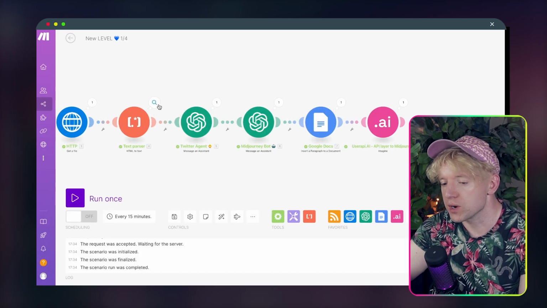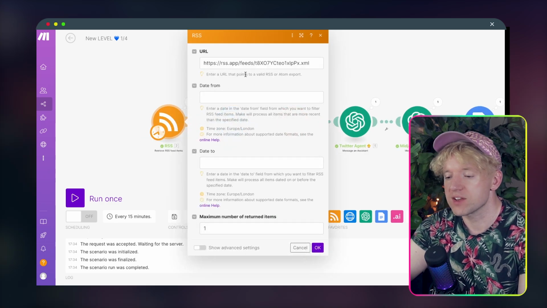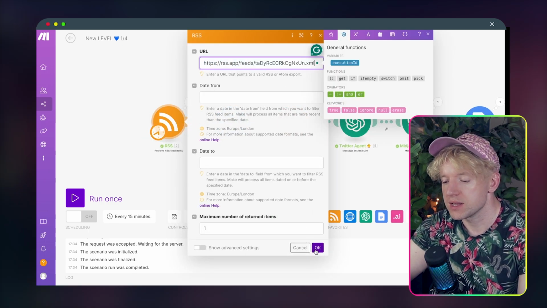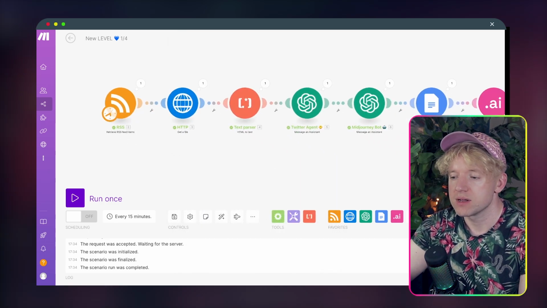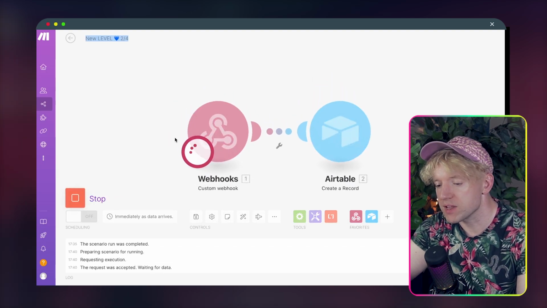Let's go over to level 1 of automation. Let's scroll over. Let's go to RSS feeds. Let's enter the URL. Click OK. Now, let's set this up perfectly. Come down here. Let's run once.